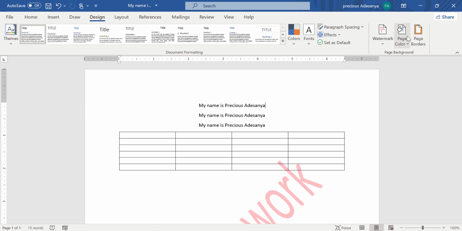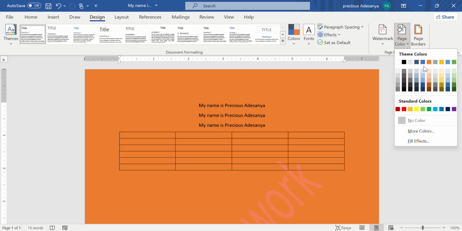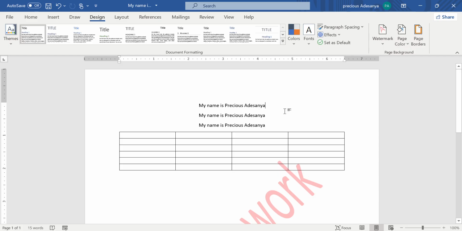You get page colors. You want to change your page color to something else. So it's actually a very cool app. Maybe you're a writer, you want to create your own book. Microsoft Word is just the best tool for you, right?